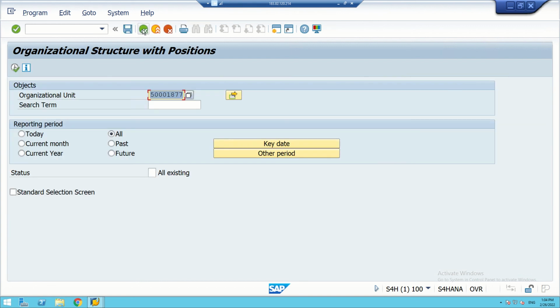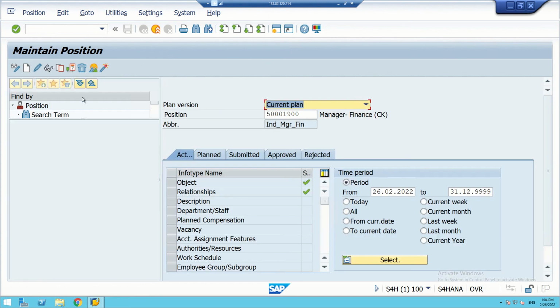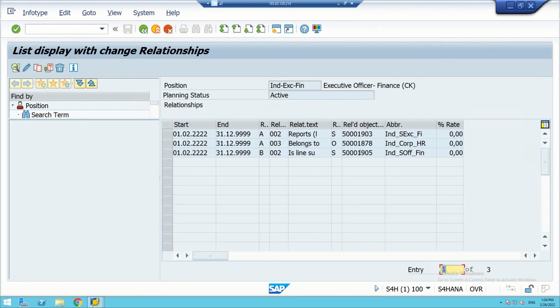Once again, for positions we will go for PO13. Under PO13, we will see the code is 1904. We will see the relationship, the overview. 1904 finance. Here is a mistake actually. You can see the position is finance, but it is reporting to corporate office, that is called HR department. It's actually a wrong entry.